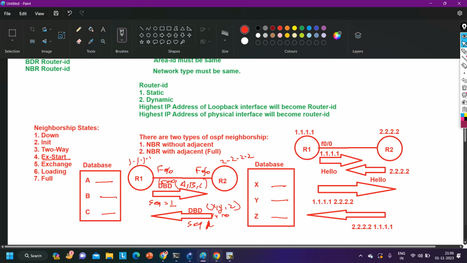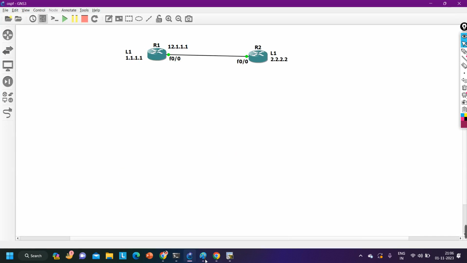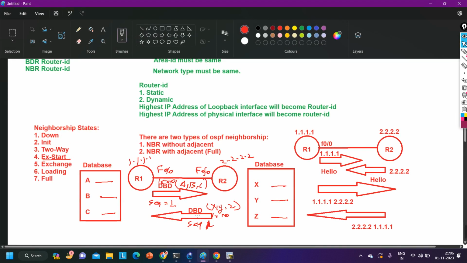Can we give MTU ignore? Yeah, we can. We can tell the router also that please ignore MTU, do not match MTU, but by default MTU is one parameter of neighborship.